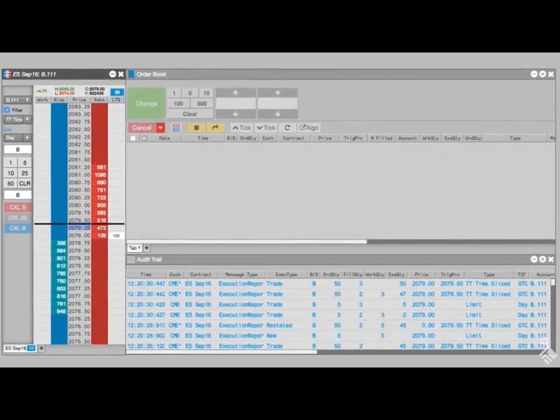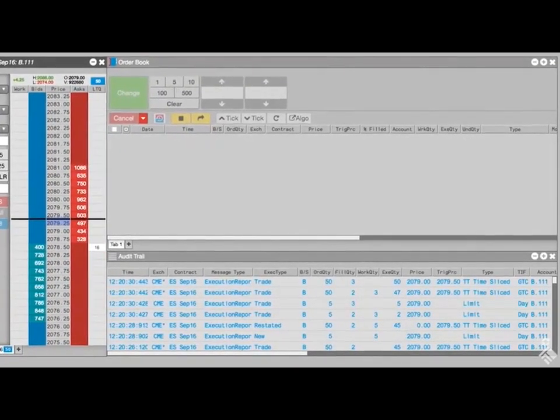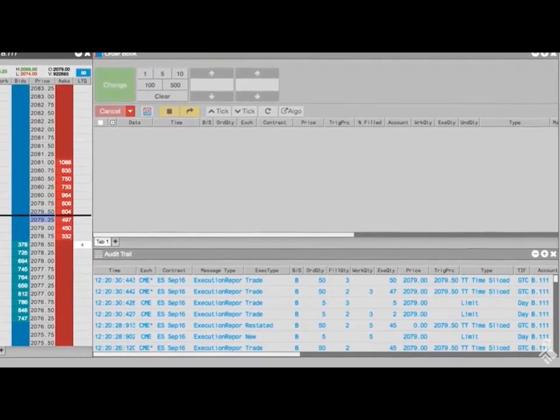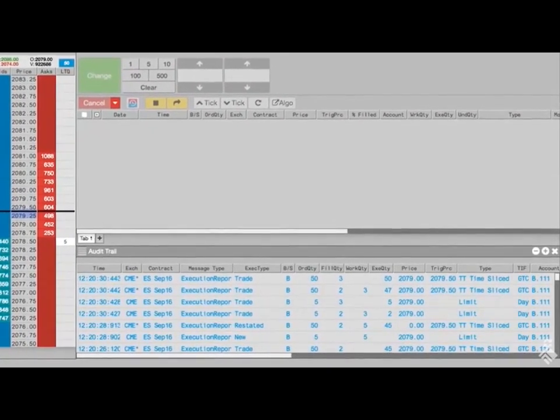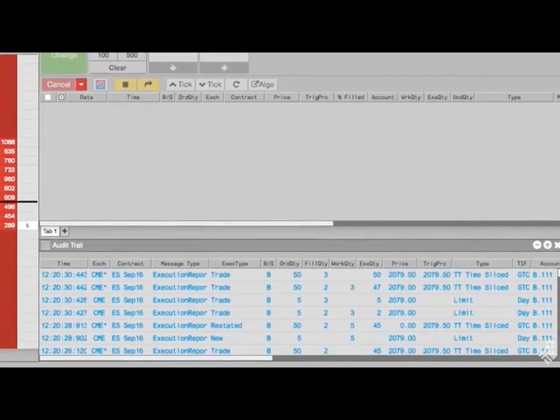As you can see, breaking your larger order into smaller quantities with TT Time Sliced gives you the flexibility to time the submission of these orders by minutes, seconds, or milliseconds, to trigger your order once a specific price is traded, and customize the behavior of child orders. For more information on TT algos, visit our website at tradingtechnologies.com.